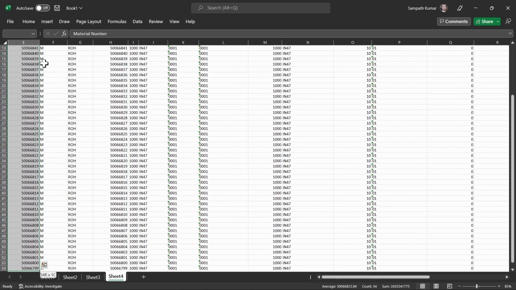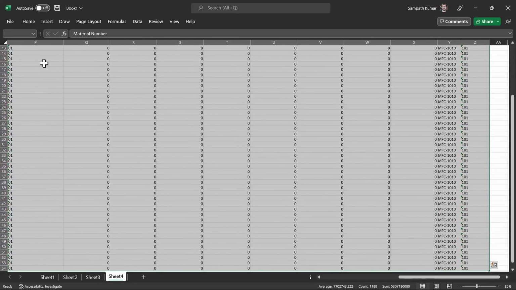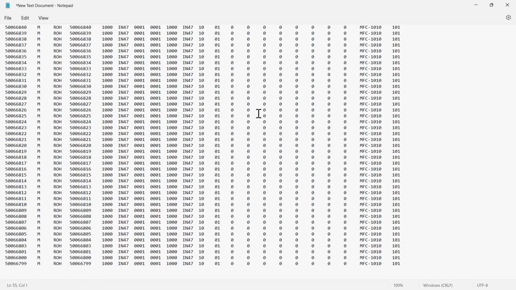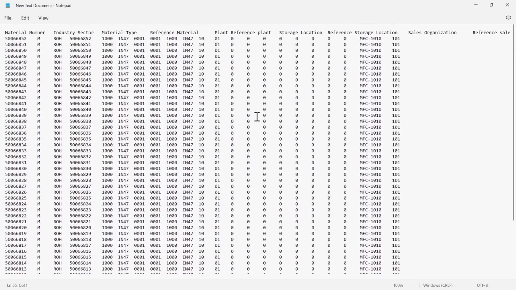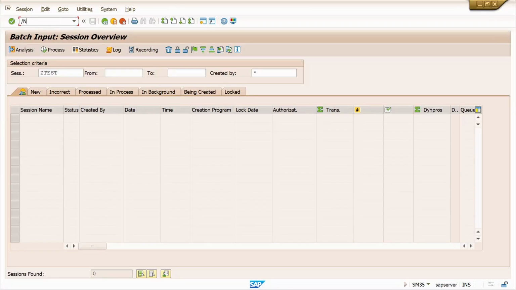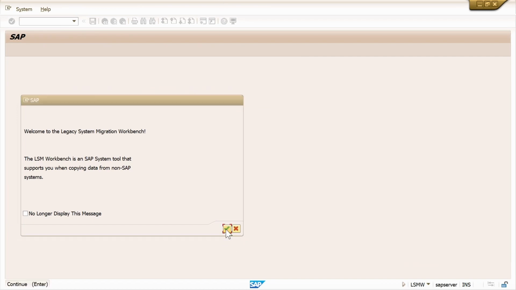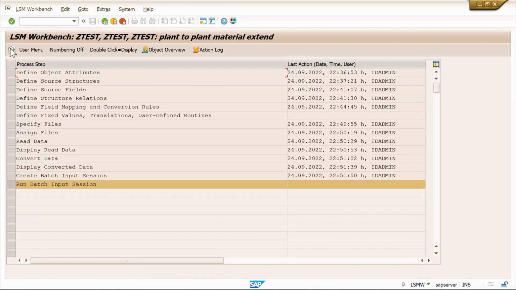Now copy all the data. Paste it to notepad. Paste all values here. Save it. Yes, everything is fine. Click on close button. Enter /n LSMW. Click on enter key. Click on right mark. Execute it.